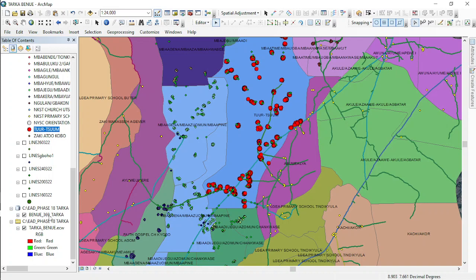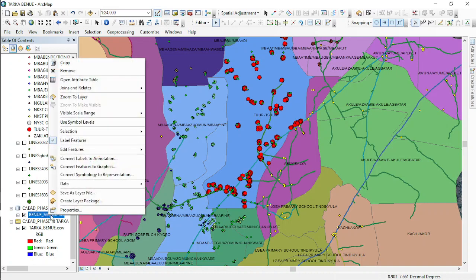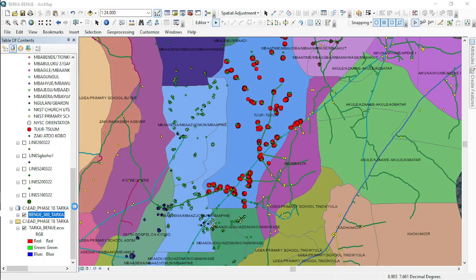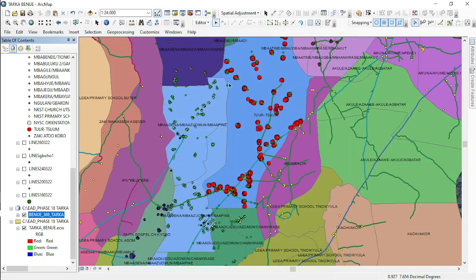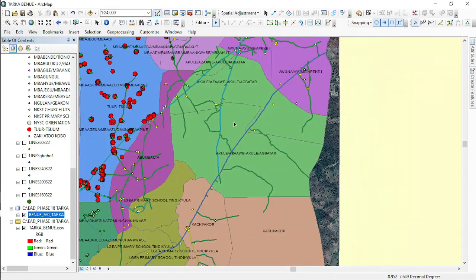Your old GDB, go to properties and you do symbology. Click on properties, symbology, category. You select EA name, you add all values, such that every EA will have a distinct shape. The one that is a multi-locality EA will have the same color, but it will be divided. Like this one is a multi-locality EA. You understand? So this is one, this is another one, this is one.